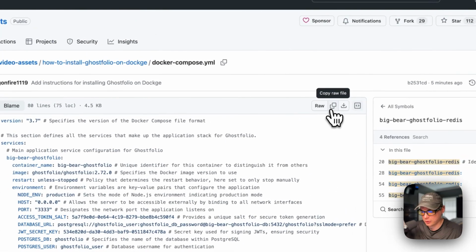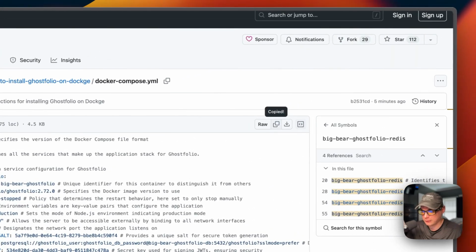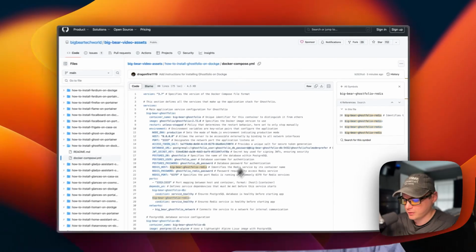So I'm going to go up here to copy raw file. I'm going to click it. Then I'm going to go over to my Dockge and get this installed.